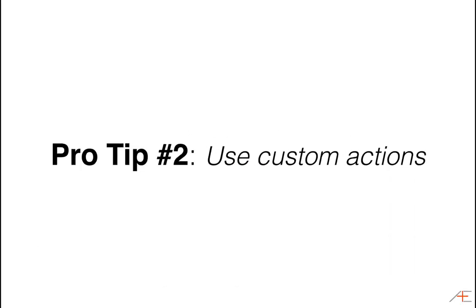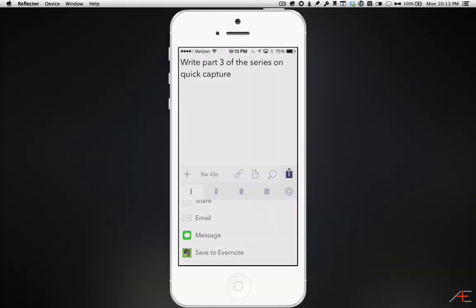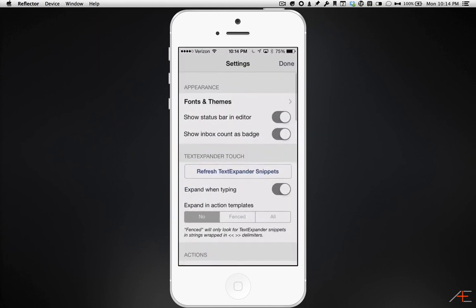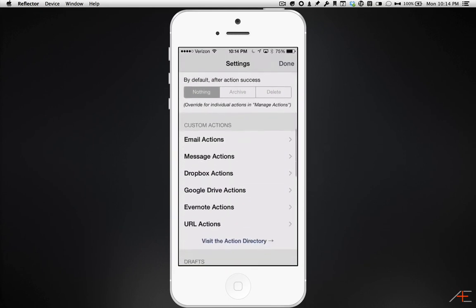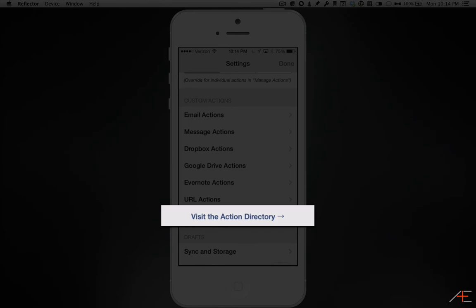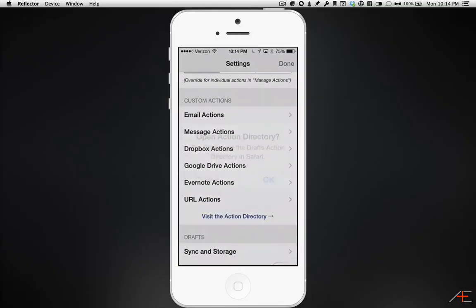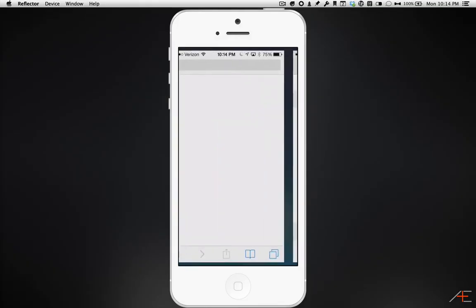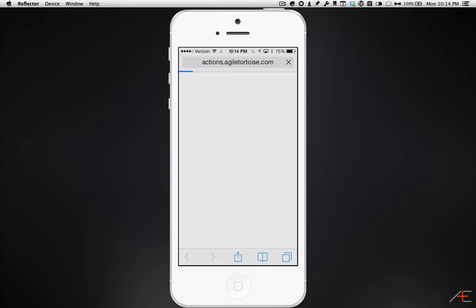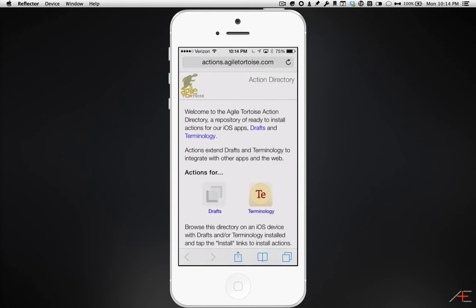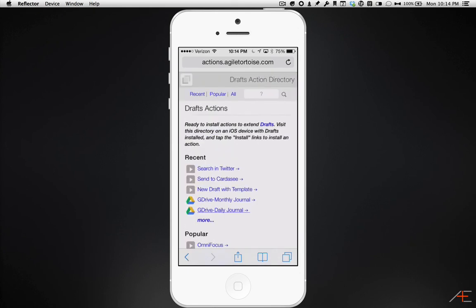Pro tip number 2, customize your export actions. Drafts has a lot of export actions that it supports out of the box, but there's actually a directory of export actions that you can add to Drafts. You can access this site by clicking the Settings icon and selecting Visit the Action Directory. If you launch Drafts and your favorite app doesn't seem to be supported, check this directory. There are hundreds of export actions available here that you can install just by clicking the Install link on your iOS device.